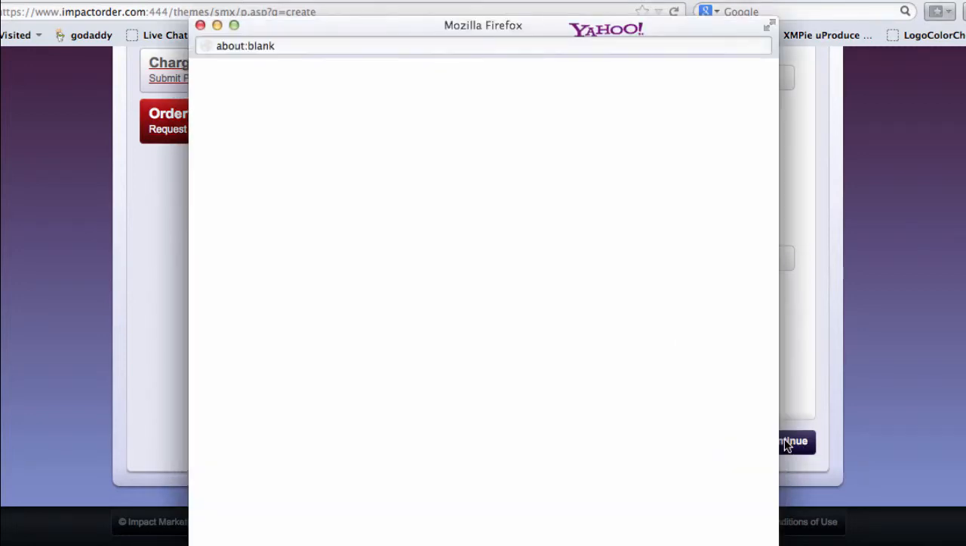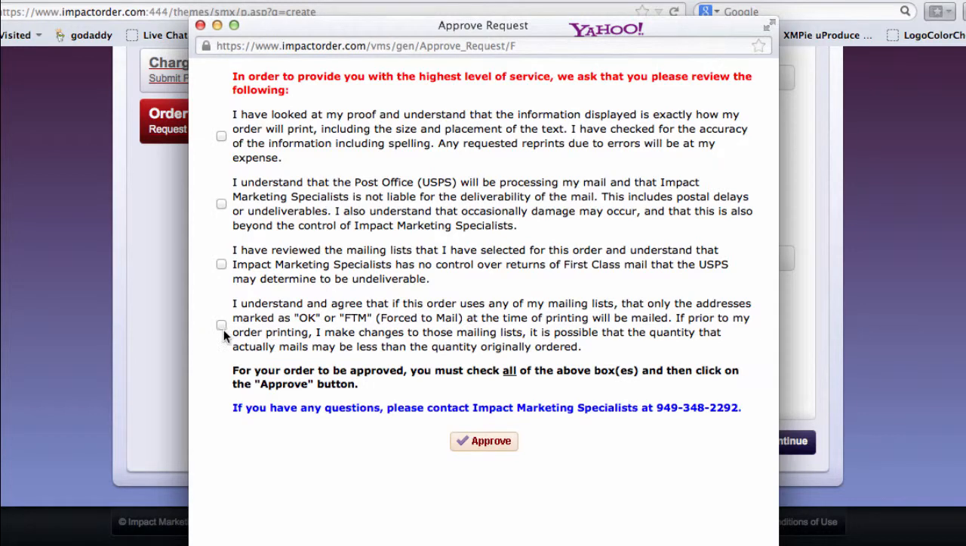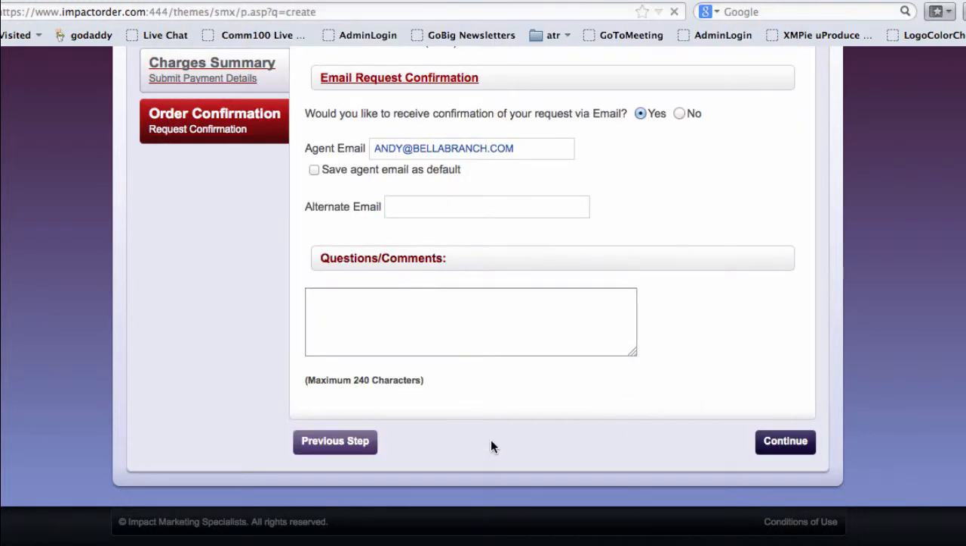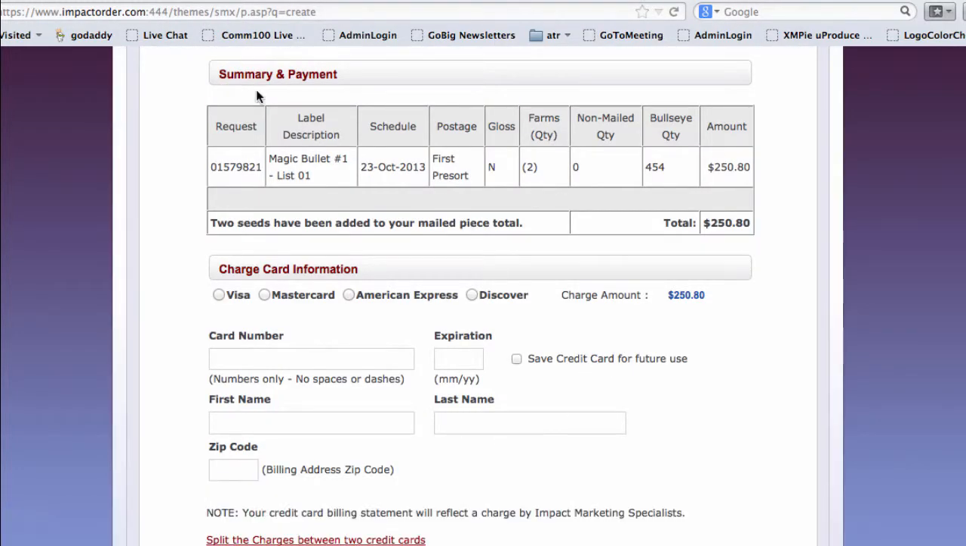Click Continue. It asks you to run through our disclaimers. You click all 4, and you can read through this and click Approve. At that point, it brings up a summary and payment page, tells you the request number, the title that I gave it, so I can remember what I've described it as, the type of postage I've used, how many I'm mailing, and the total cost for today's campaign.